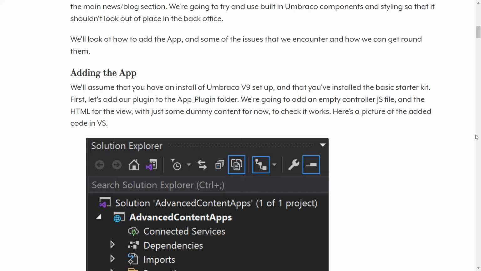Adding the app. We'll assume that you have an install of Umbraco 9 set up and that you've installed the basic starter kit. First, let's add our plugin to the app plugin folder. We're going to add an empty controller.js file and the HTML for the view with just some dummy content for now to check it works. Here's a picture of the added code in VS.